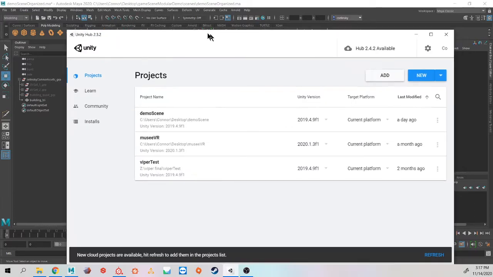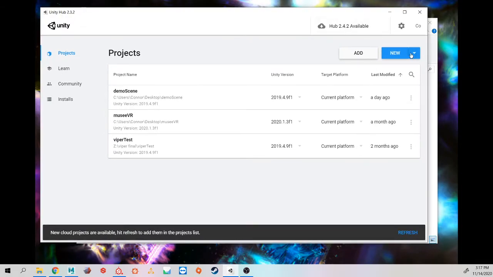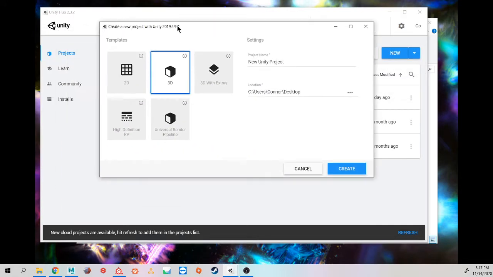In Unity, I have the Unity Hub open. And I'm going to come over to where it says New and hit this little triangle. This allows you, if you have multiple versions of Unity, to select which version of Unity you want to use. And I'm going to select what I want. I'll get a second pop-up. And we're going to do the Universal Render Pipeline.